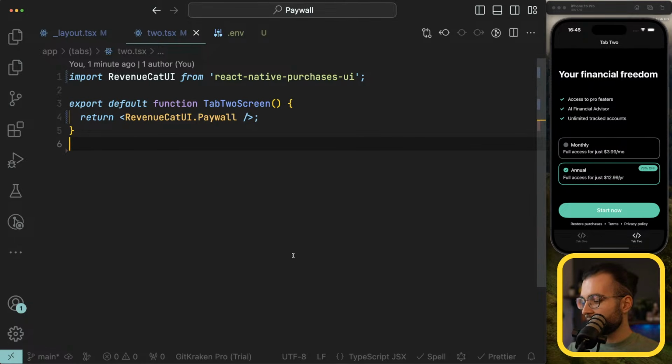I have them here. Let me try to show you my screen as well.